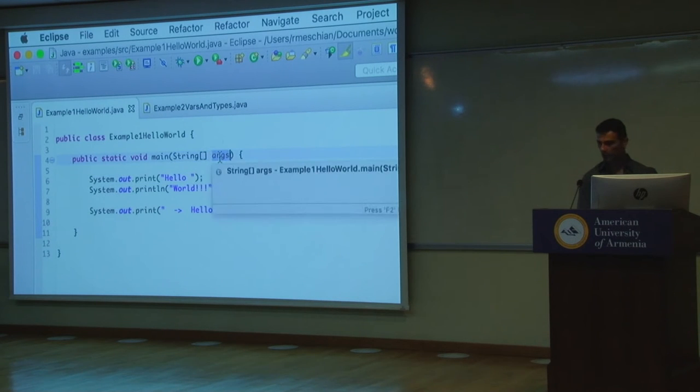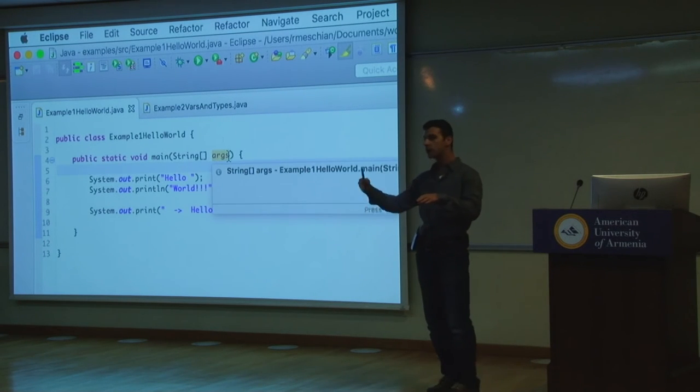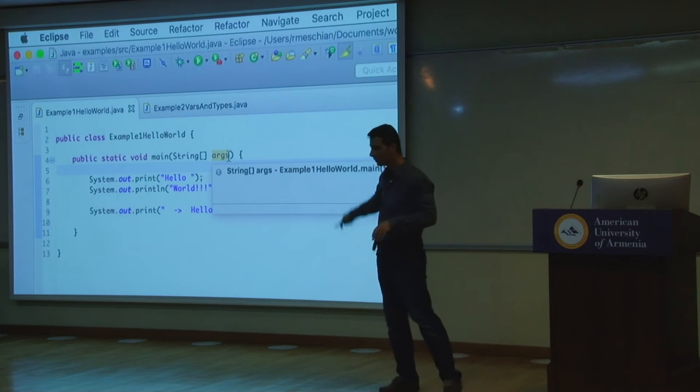Args is the name of the argument to the function. You'll see it later. When you're in a command line, if you do Java, space, the name of the class that you want to run, space, anything else will go here.